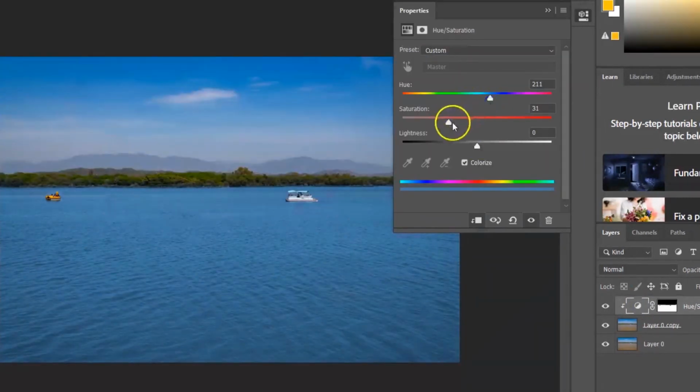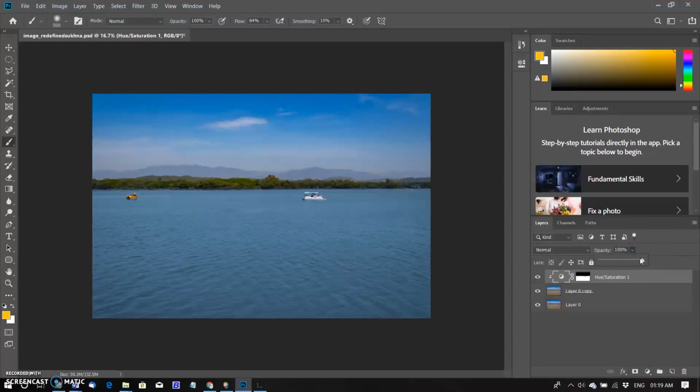Now the lake is blue, adjusting hue and saturation again. It looks more realistic, so I am reducing the master opacity so the water gives a shade of blue.